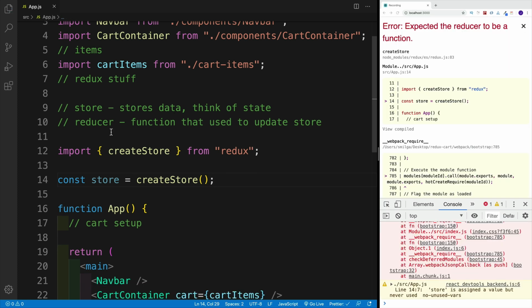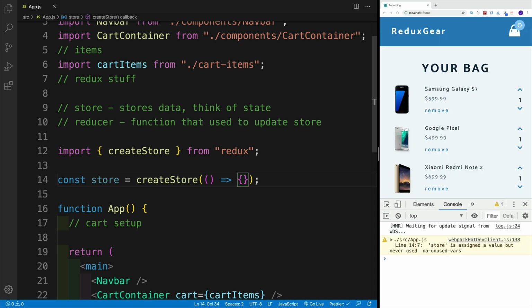The reason why our application blows up is because createStore is looking for an argument. And the argument it's looking for is the reducer function. You can think of the reducer function as a way for us to update our store. Now, just to emphasize that reducer is a plain old JavaScript function, as an argument I'm just going to pass an empty arrow function. I can save it, and as you can see now, my application works as expected.